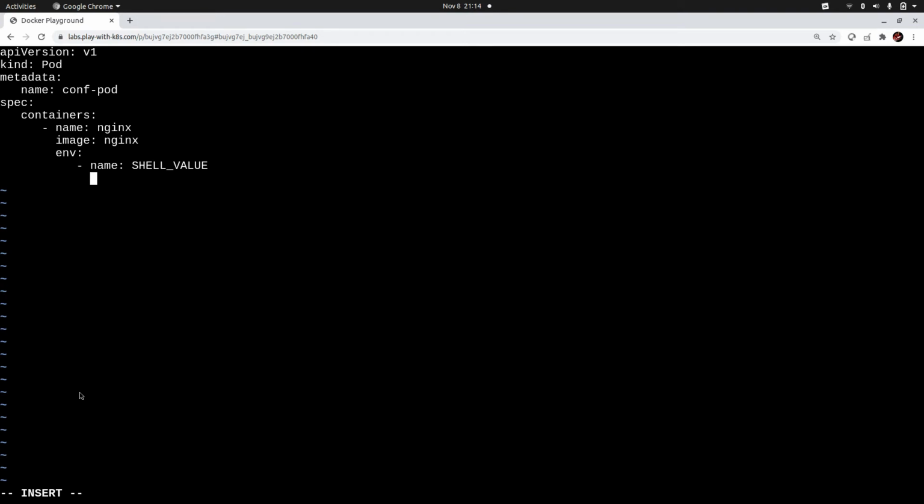So we have mentioned that. Next is value from. Where are we going to pick it from? We are going to pick the value from the config map key reference file.